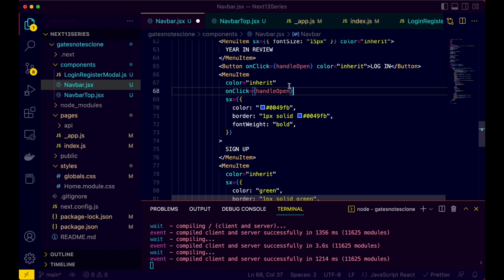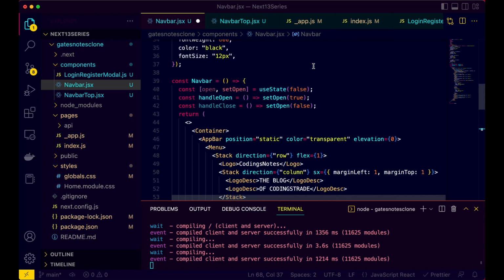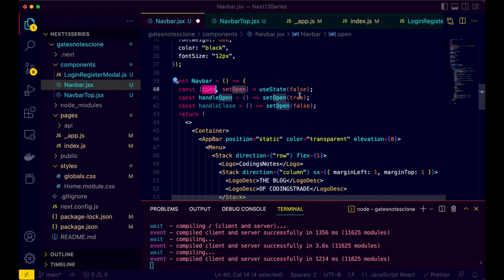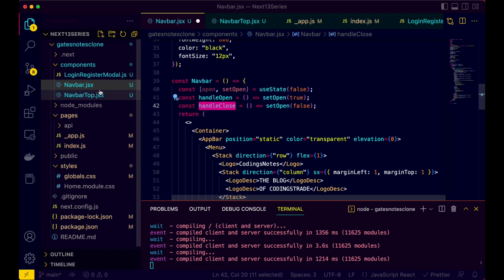Now whenever we click on these buttons, it will just set the value of the open state to true or false. So for now it will just handle open, so it will set the value to true, and we need the handle close also, but for this we need to import our model.